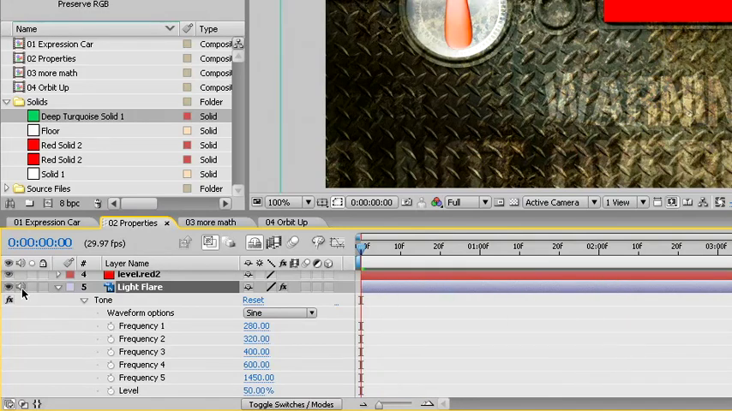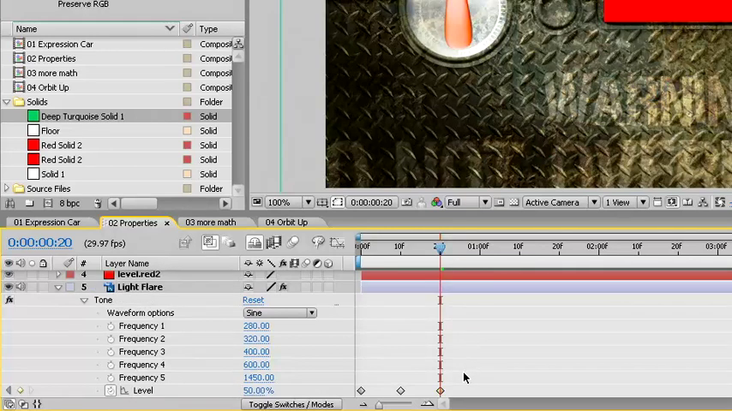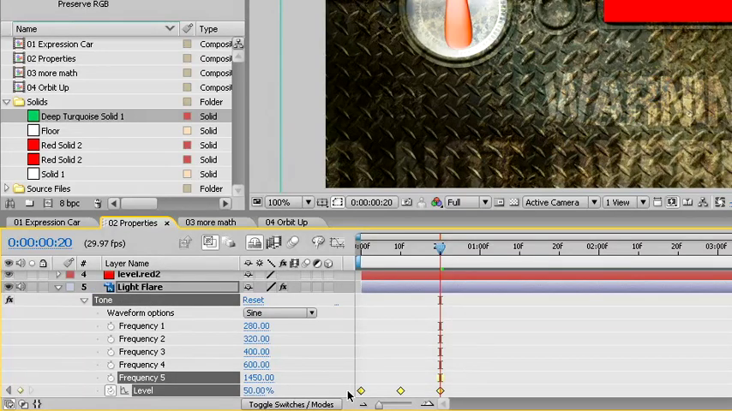Now we can edit the volume or the level of this tone by changing the keyframes here. I'll set a first keyframe for 50%. Then at 10 frames in, we'll set a value for 0. At 20 frames, we'll set another value for 50%. I'll select all of the keyframes by clicking and dragging a marquee around them, then using Ctrl-Alt-H or Command-Option-H to create hold keyframes for all of them. Now, instead of a continuous tone, we should have a beep at the beginning.